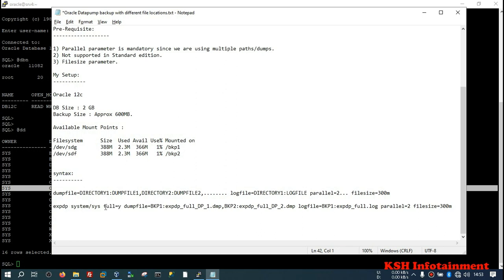EXPDP username password full=y dumpfile. This is my first location. This is my second location. This is the dump file name 1, dump file name 2, logfile, parallel=2, and filesize=300 MB. That means it will create backup chunks of size 300 MB. Let's run it.